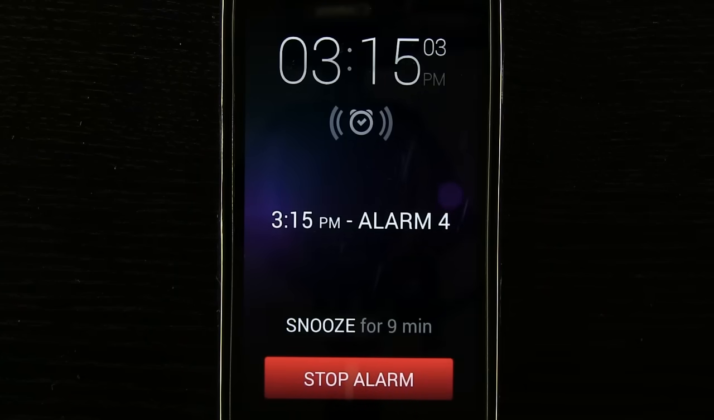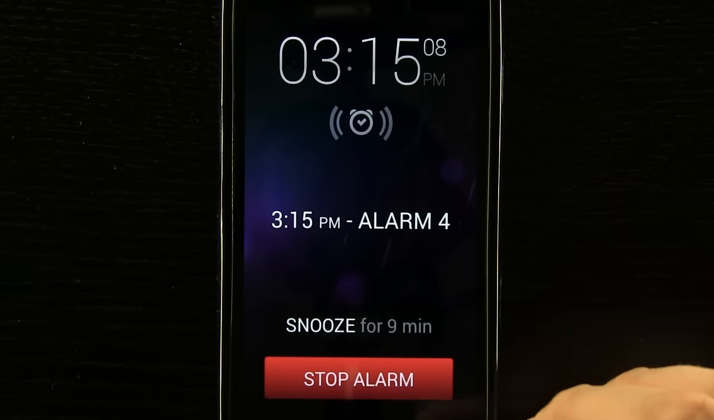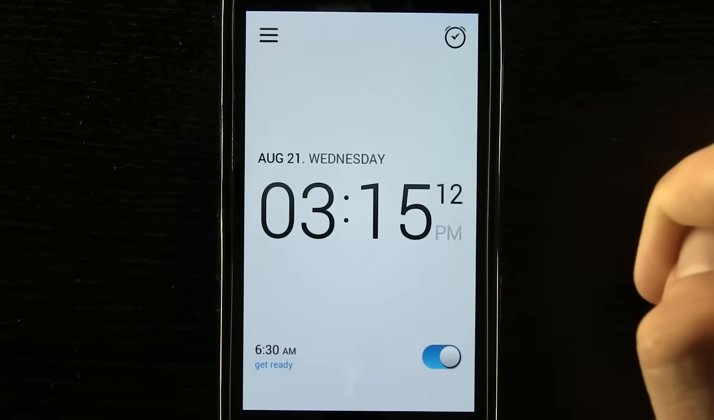So there's what it looks like when the alarm goes off. And now you can snooze for another 9 minutes, or you can just stop the alarm right here. I'm gonna go ahead and stop it, and boom, we're taken right back home, just like that.